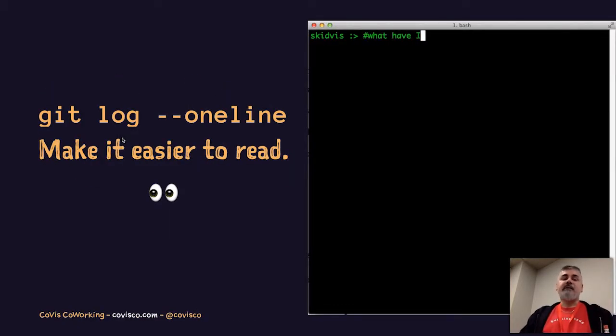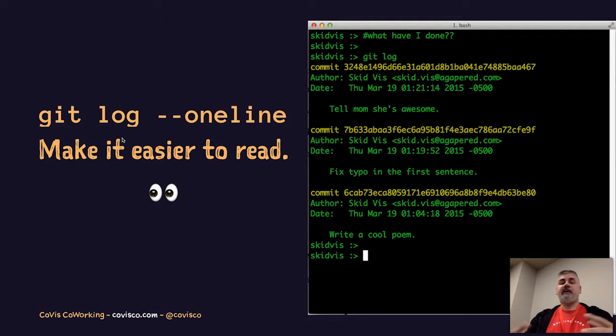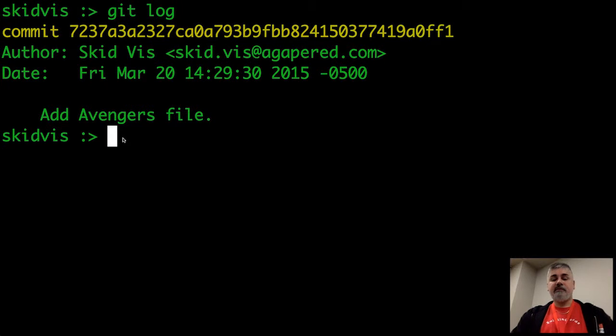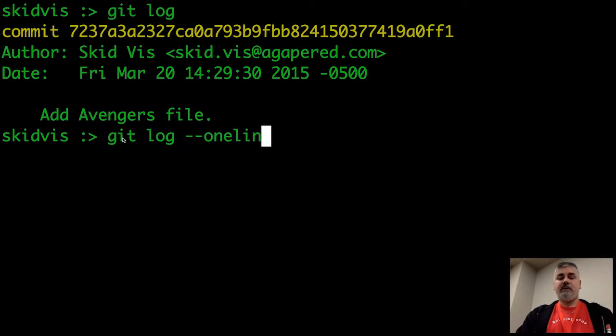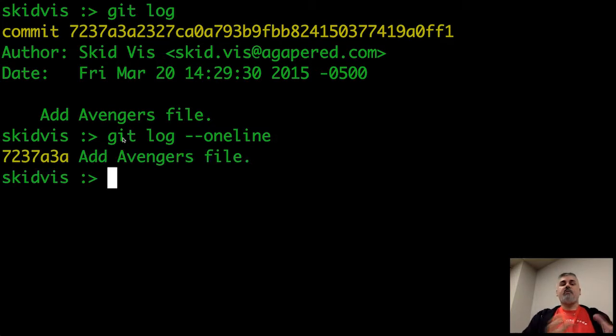There's a nice way to clean that up. Actually, git log has a whole lot of different parameters that you can pass it, and it'll make it a lot more readable. You can change colors, you can do all kinds of crazy stuff. But a real simple one is git log --oneline. And as it says, it compacts it down to one line. So if I do that, git log --oneline, you see it's just one line, and nice and simple.